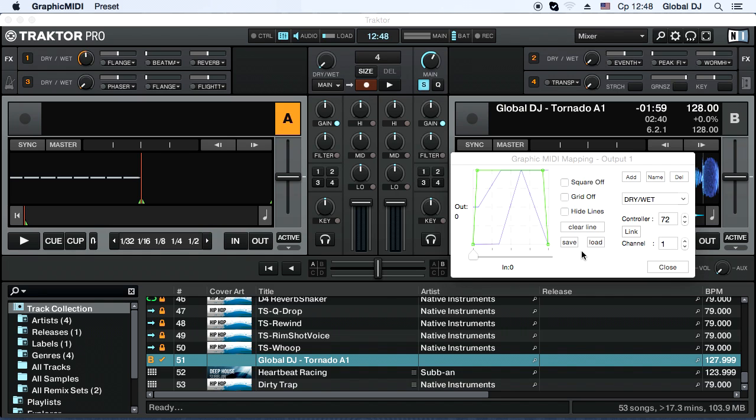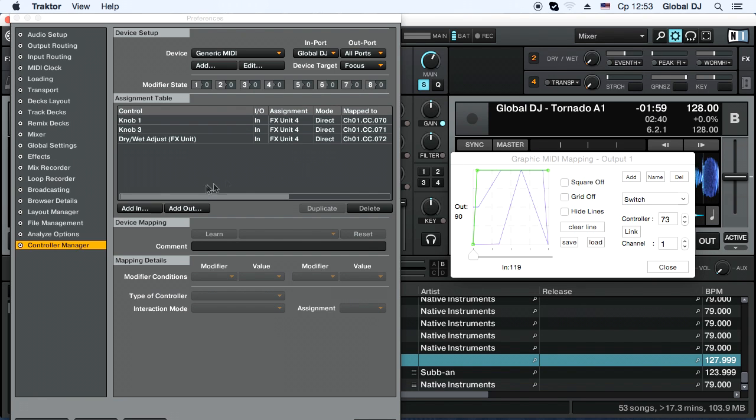We can also add an automatic effect activation. To do that, let's add a new MIDI map and let's call it Switch. Let's assign the CC message. Let's draw the MIDI map. Switch will also maintain the standard key curve. Now let's set up the controller manager.